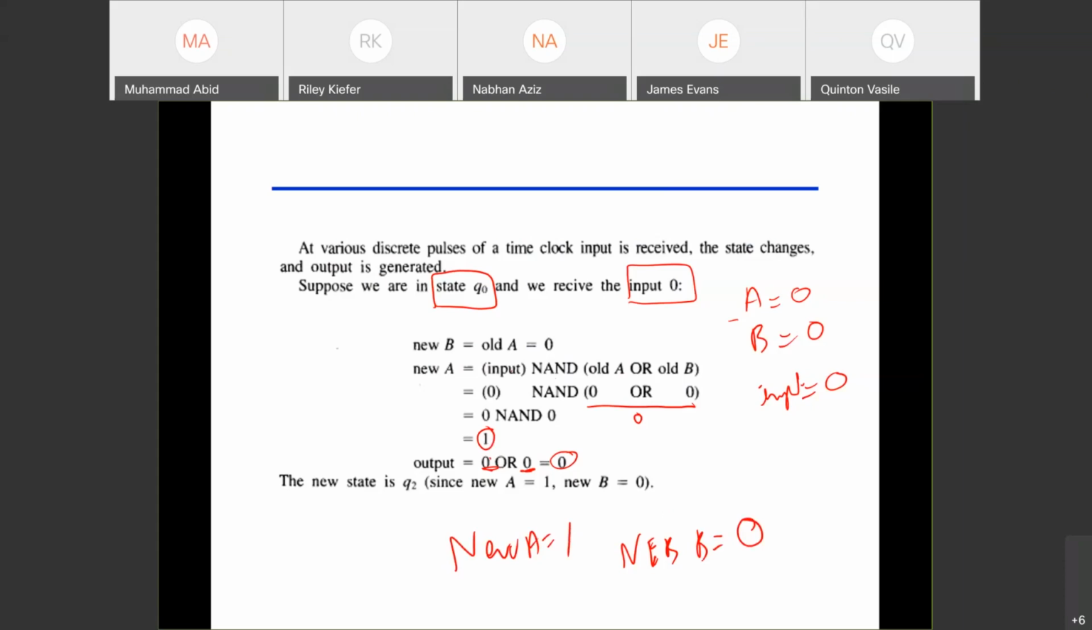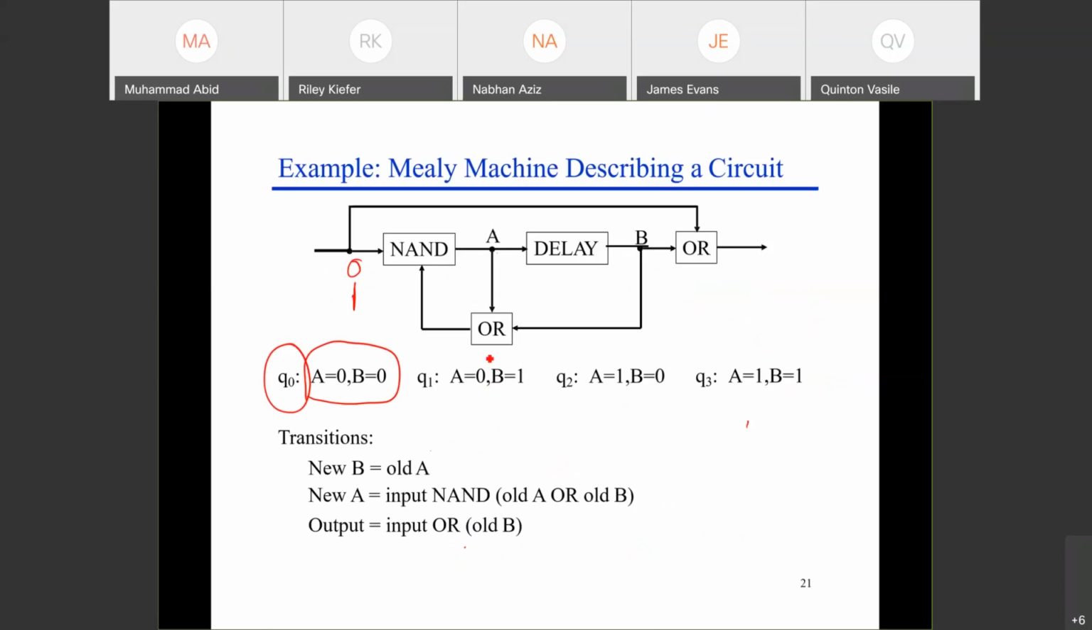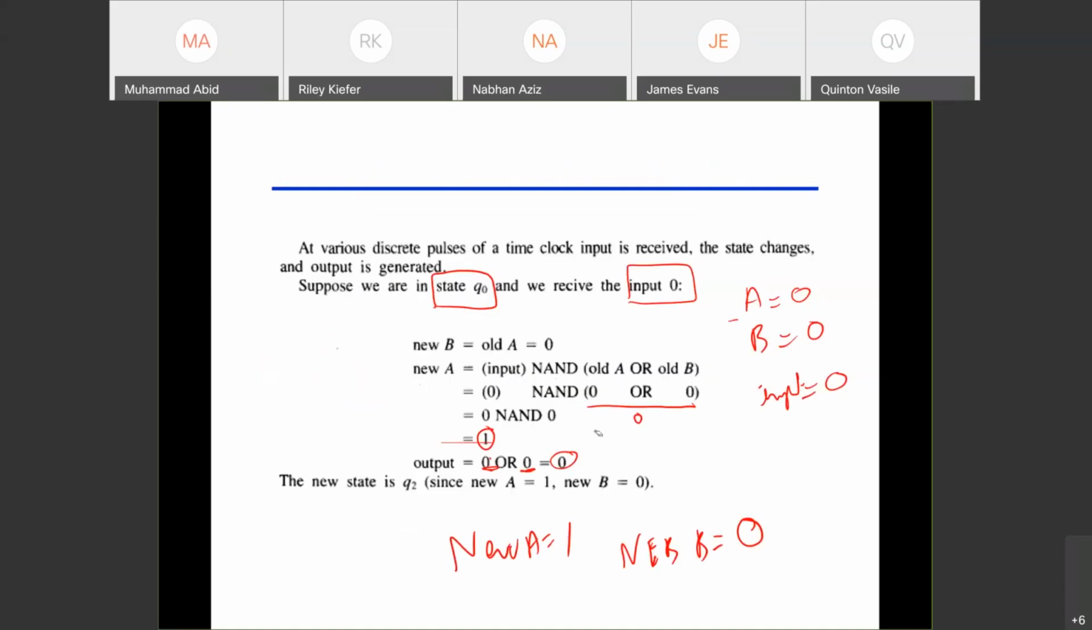Now, if you have A equal to 1 and B equal to 0, what is this state? It is A equal to 1 and B equal to 0. Look at this one. It is state Q2. So it means that if you are at state Q0 and you receive input 0, you will go from here to state Q2, because we will get this output.